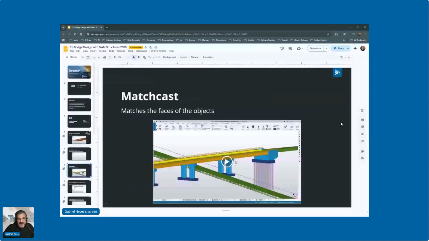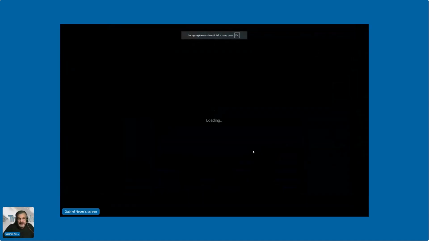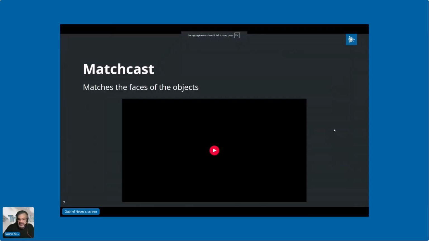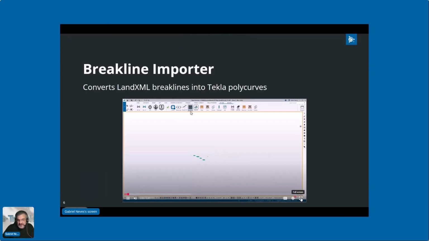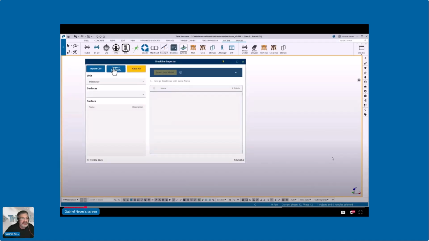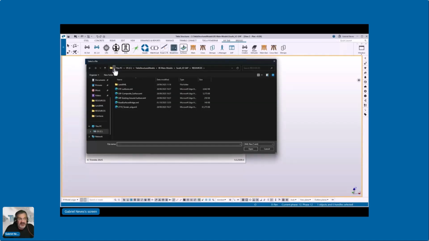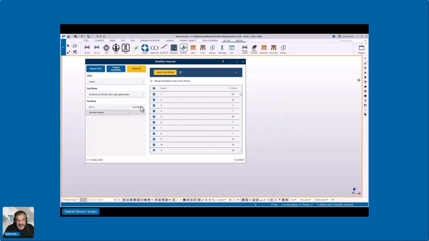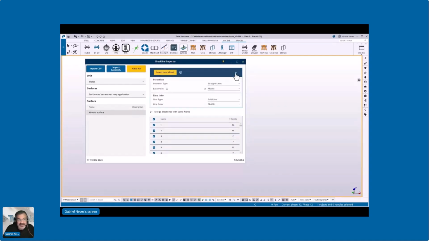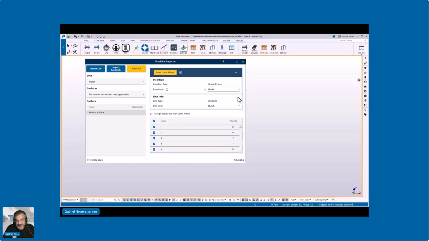Oh, just a second, I knew this would happen eventually. Let's go back here and play first, maximize after. Opening the extension, we import the LandXML. This LandXML only has break lines, not alignments. The extension will then convert those break lines to Tekla Structures. Then you do whatever you want with it. Good luck, but you asked for it, now you have it.